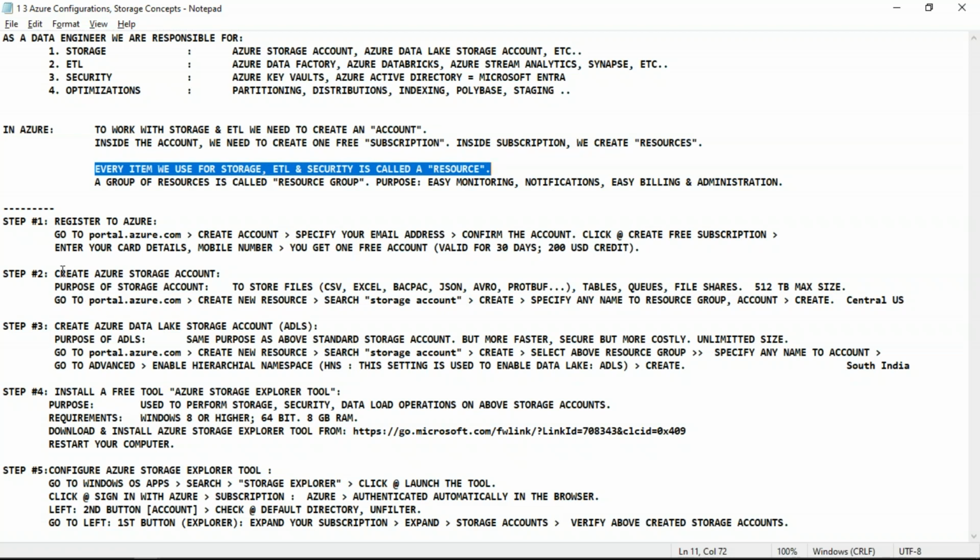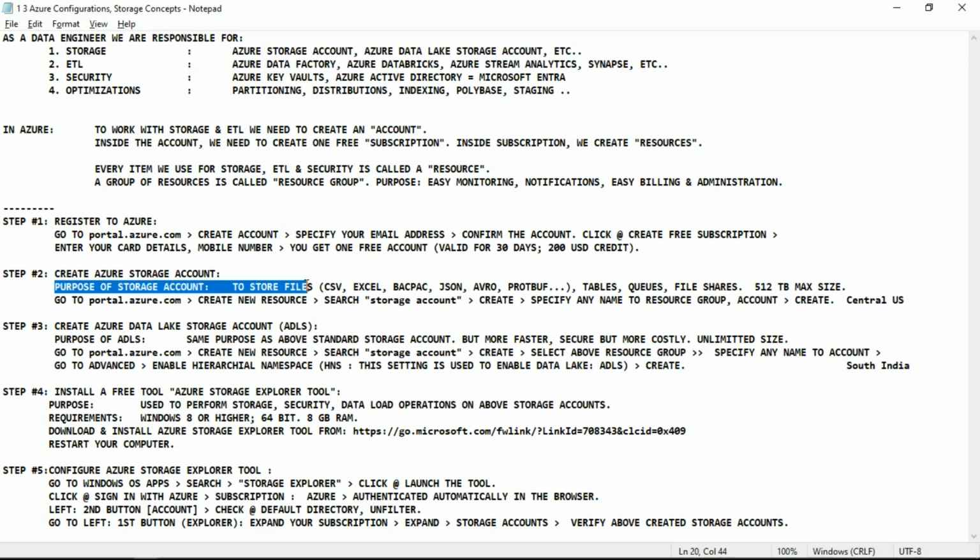We are now supposed to create a storage account resource. The purpose of a storage account is to store files like CSV, Excel, Parquet, JSON, etc. Also to store tables, queues, and file shares, with a 512 terabyte max size.